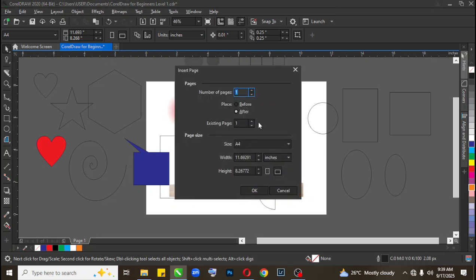Let's click on insert page. Look, I'm trying to insert a page. It asks me the number of pages. I can click 1 or 2, 3, 4. I can increase it whichever way I want. I can decide whether the page should be before this or after this. That is, you understand, the existing page, it says one. I can adjust that because I have just one existing page. Page size I get to decide as well.